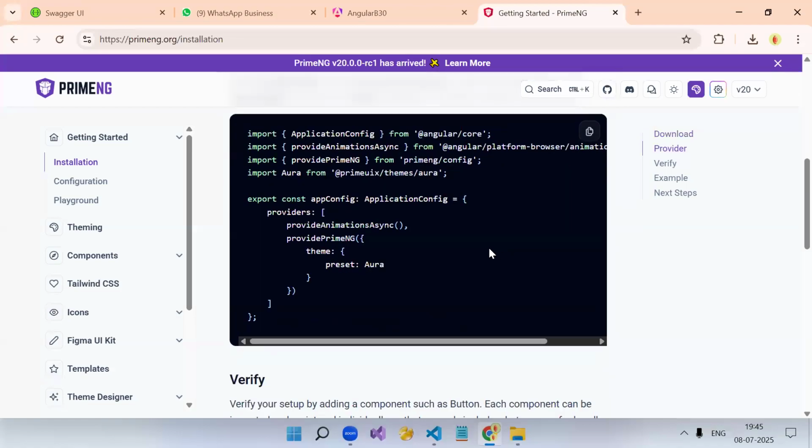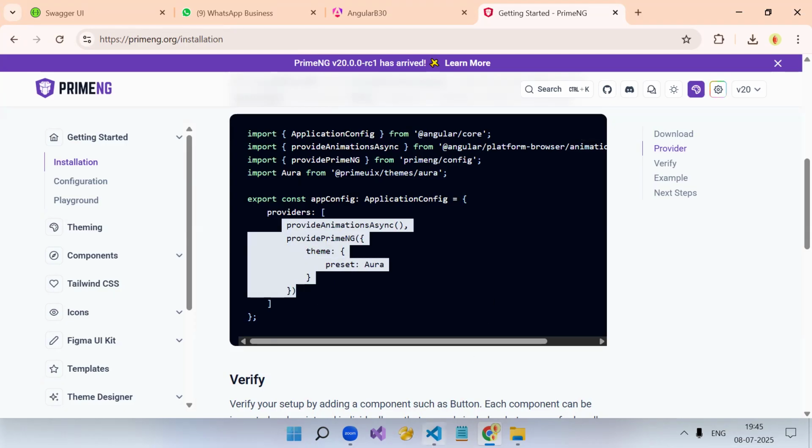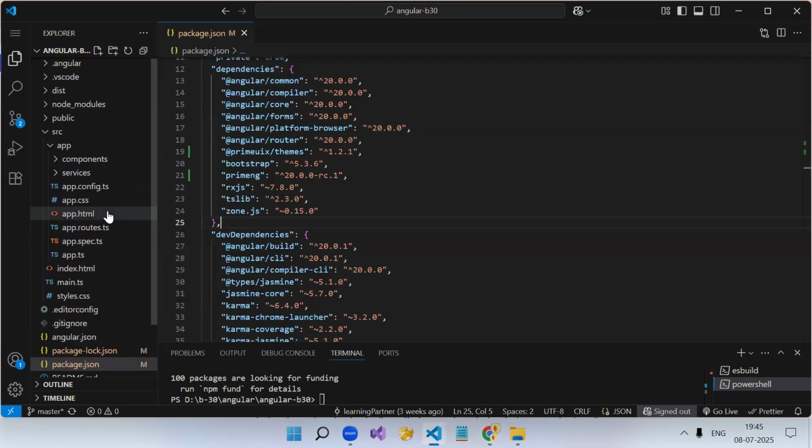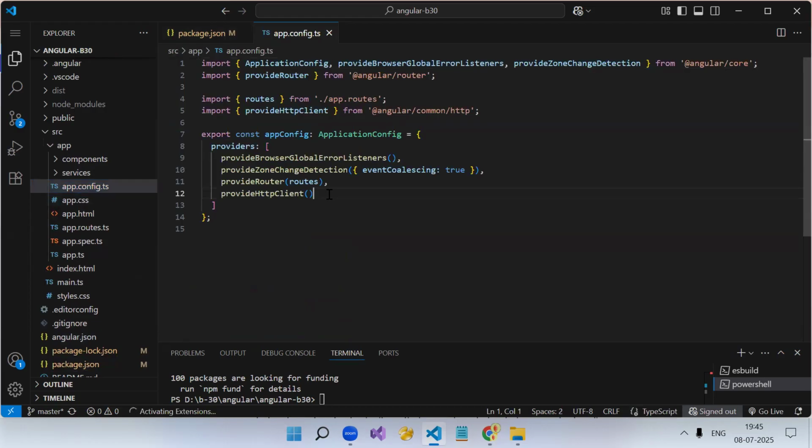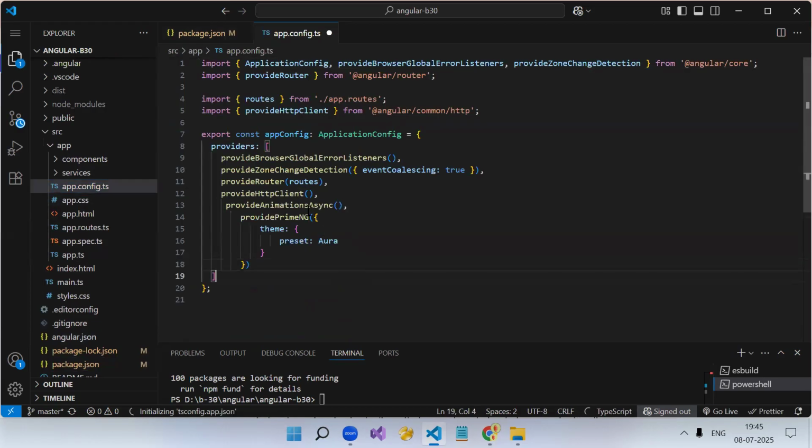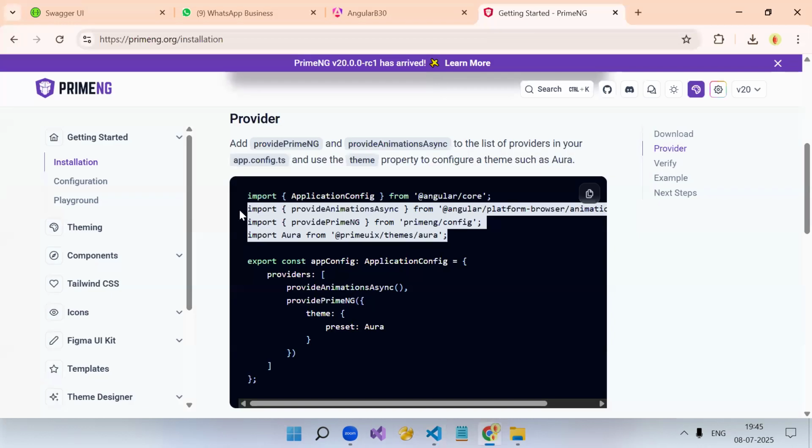If you scroll down, the next thing we have to do: in the previous version, once you did the installation, you needed to add that JS entry in angular.json, but now that is not needed. So how do we do it? Just in the providers in our app config, we need to add this entry. Okay, let's copy. After installing your package, this is the next thing you have to do. Provide animation. These are the three imports which you are going to need.